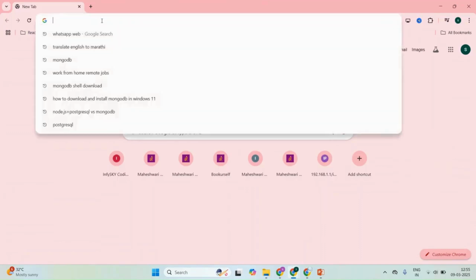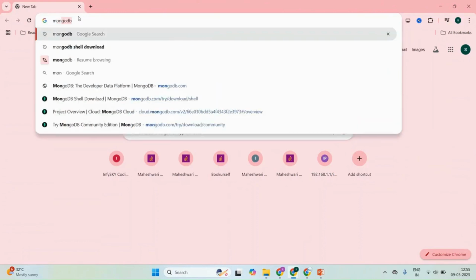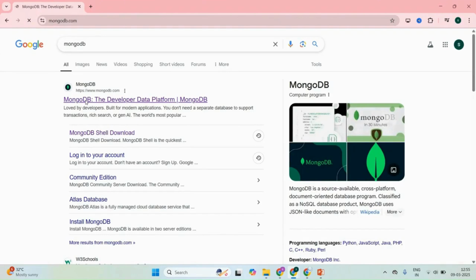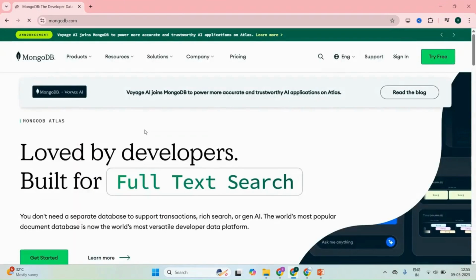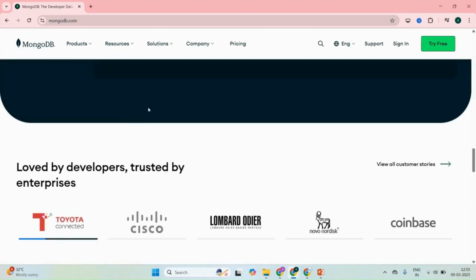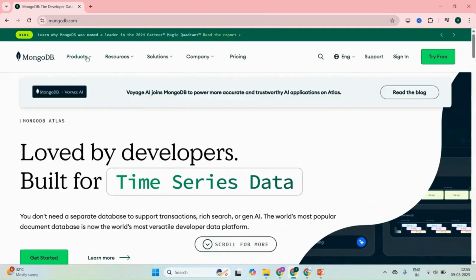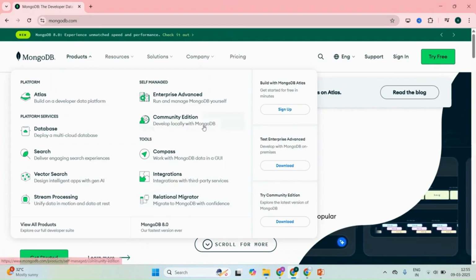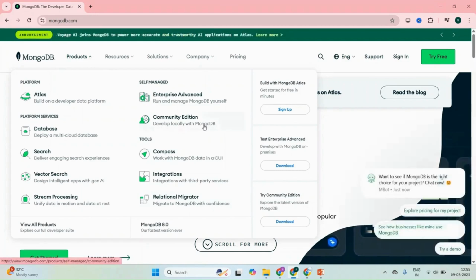So you can see we are now in the browser. Here you need to just type MongoDB. Okay, so here you will get this. Just open it. Next, we'll move to Products, and here you go for Community Edition. This Community Edition is free, we can use it freely, so just click on that.